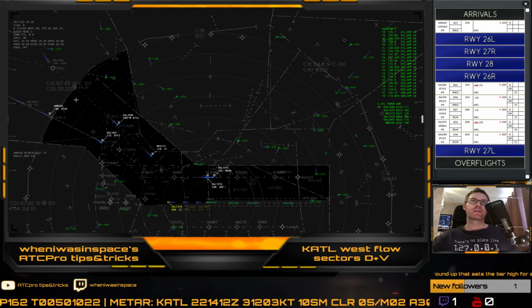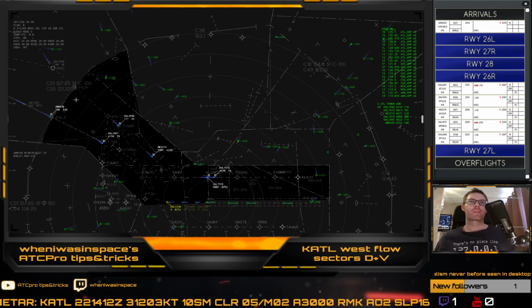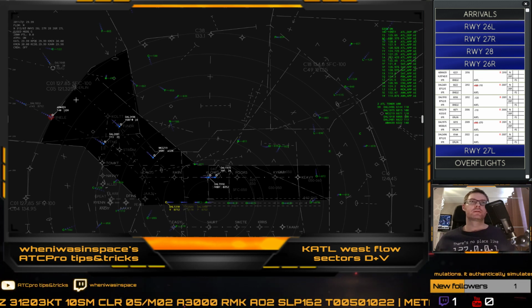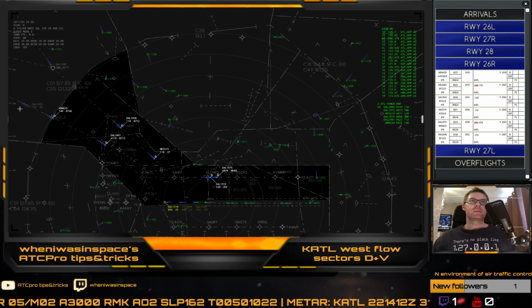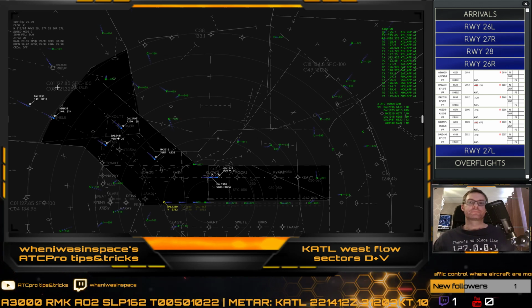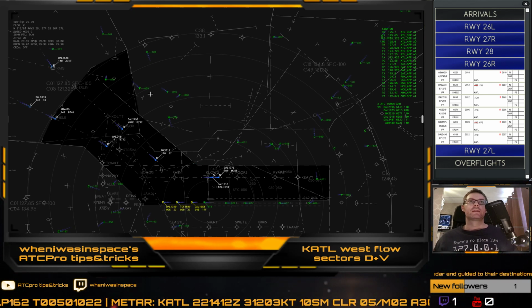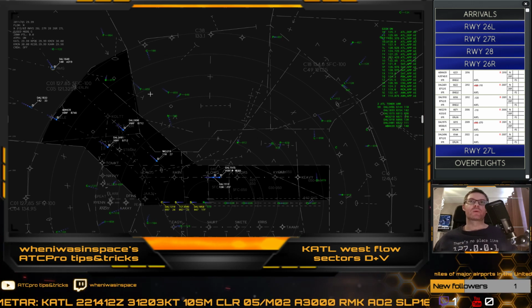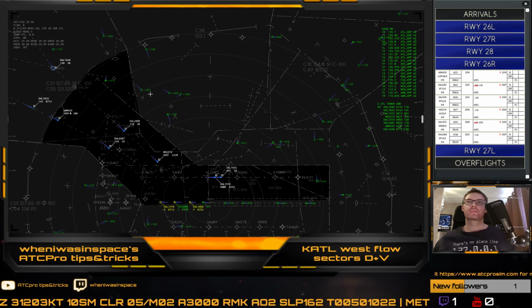Airbridge 439, descend via the Benelli 1 arrival, runway 26 right transition. Descend via Benelli 1, Airbridge cargo 439er heavy. I didn't say heavy. Bad on me. Airbridge 439er heavy, descend and maintain 1000. 1000, Airbridge cargo 439er heavy.